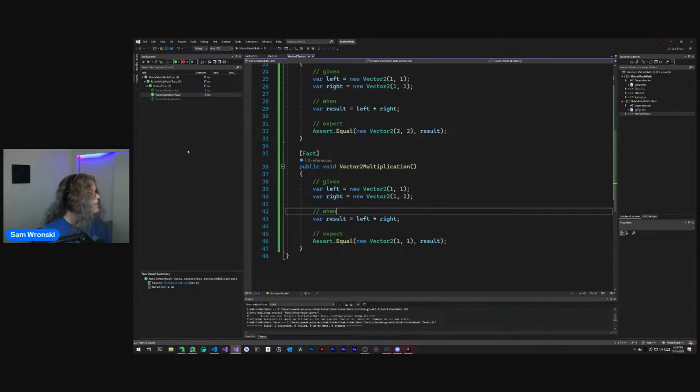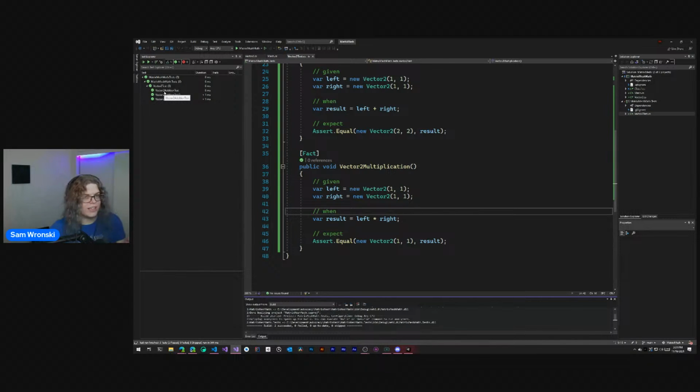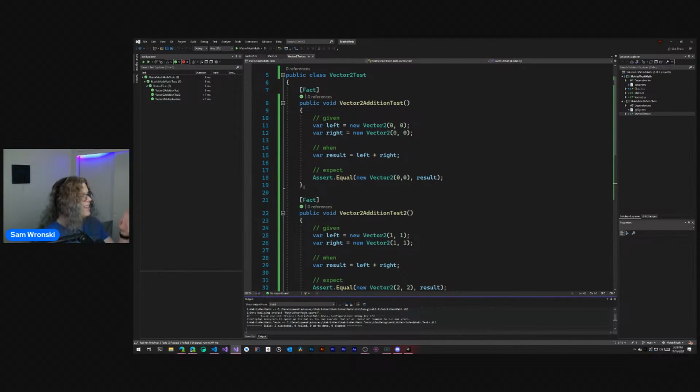So let's run this test and see what we get. Hopefully they all pass. Good. So we now have working addition and multiplication. I say working, I don't actually know if they're working. So we have a few tests, but this isn't by any means an exhaustive list. There can be a whole bunch of different things.